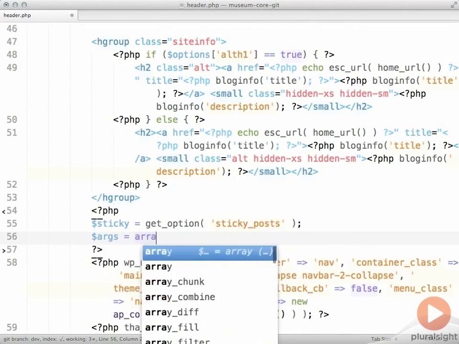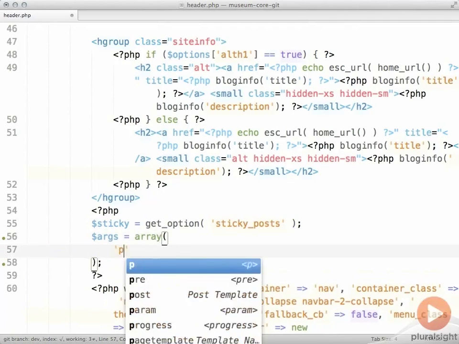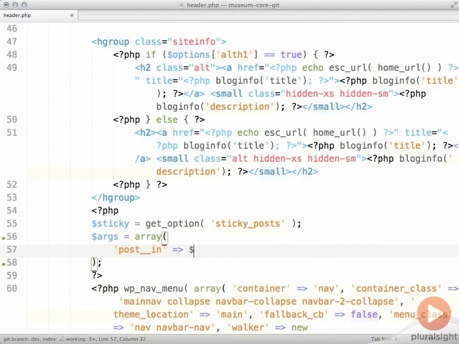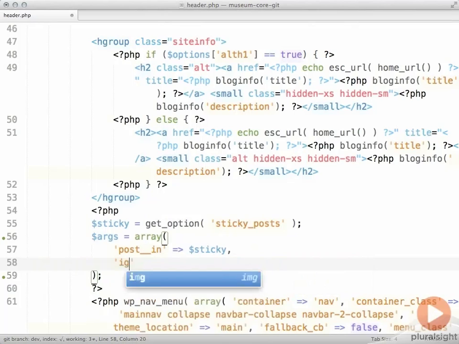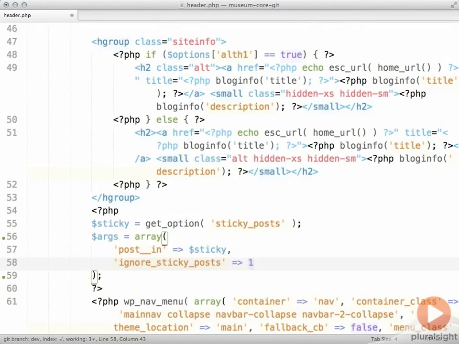Now I can set up my arguments for the new WP_Query object. I want the posts to be in this list of sticky posts that I'm passing. Sticky posts always put themselves at the top of any list. Since I'm already getting those sticky posts, I don't want to possibly get weird side effects by using the sticky post behavior, so I'm going to ignore sticky posts. This disregards the sticky setting, which we don't need anyway, because we've already said that we're only pulling from the specific list of posts, which have already been marked as sticky.